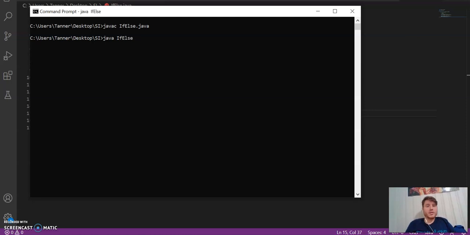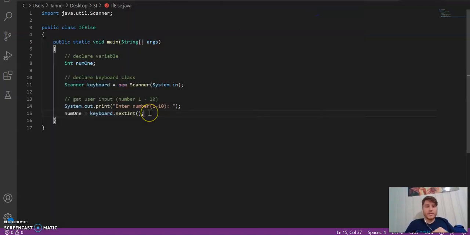If else, enter a number 1 through 10. I'm going to put 1. Nothing happens because I haven't told the program to do anything else other than that. So now we're going to get into our if-elses. So if-elses are very useful when trying to determine something.